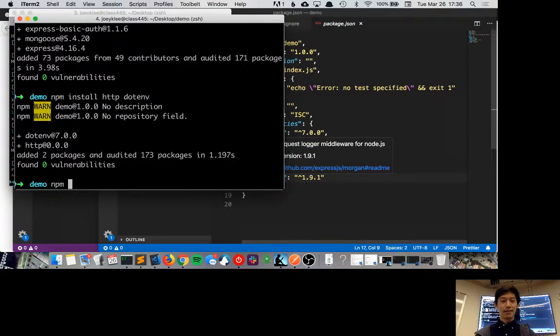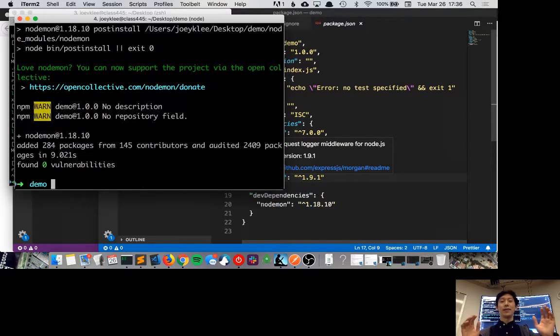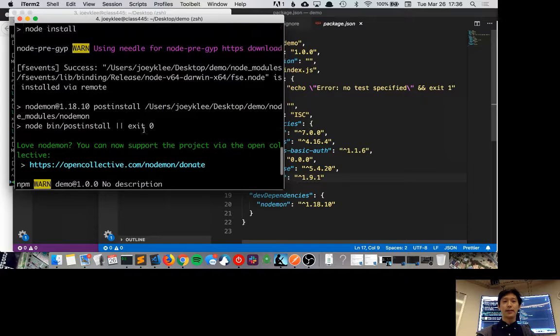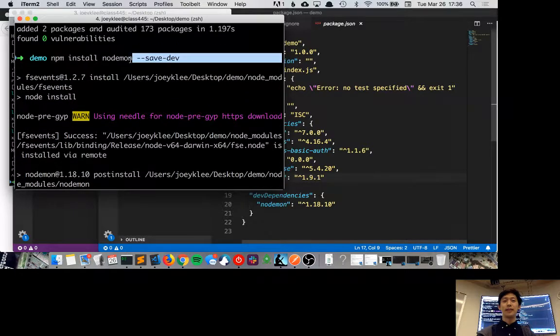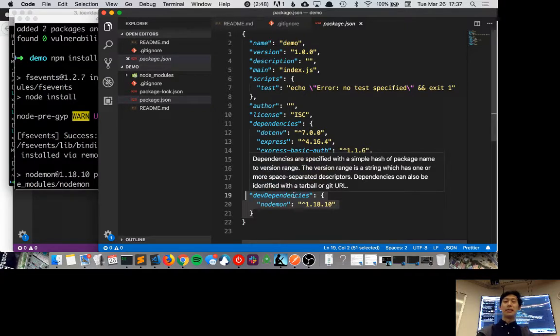So we can do npm install nodemon --save-dev. This save-dev flag indicates that we want to save that as a development dependency. When you deploy your project, since other people aren't going to be developing it while it's living on a server, this command npm install with the save-dev flag saves it as a development dependency.